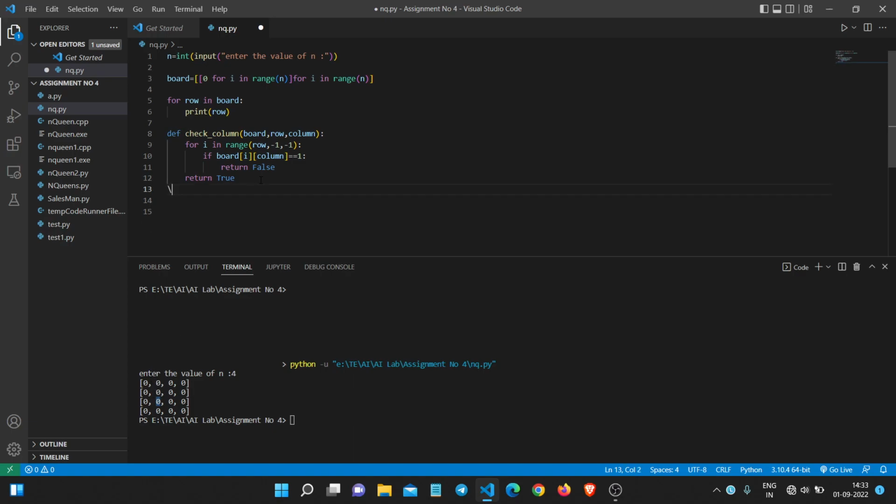So let's define the function for the diagonal, because a queen can kill diagonally also. Here we see there are two diagonals. This is the top left diagonal. Here also you can go, and this is the top right diagonal. Firstly we write for the top left diagonal. Let's define a function and name it check diagonal. Pass the parameters as board, a row number and a column.